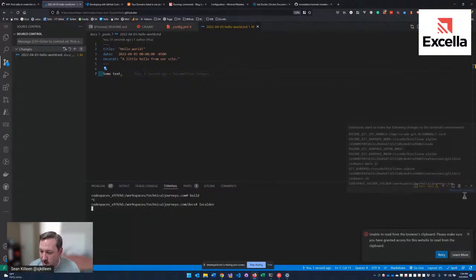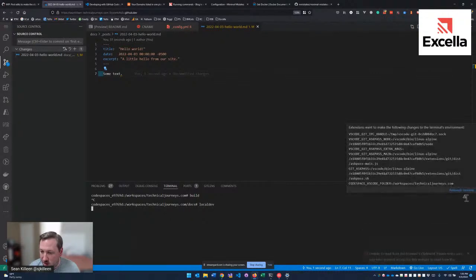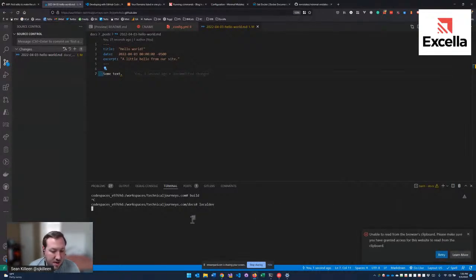We have some warning icons over here from Codespaces, which I think is, oh, some extensions want to make some changes. That's okay. We don't need to worry about that right now. I really would love this alert to stop.